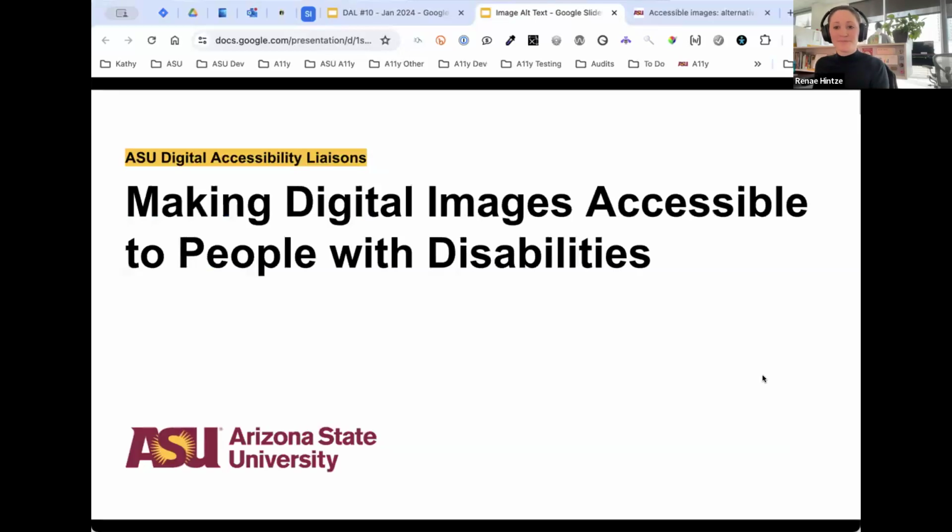Yes. Good. So this is the slideshow that's available to you to download and then alter however you want. You can cut stuff out or add stuff, whatever you want to do. This is a slideshow about making digital images accessible, primarily how to get alt text and how to know when to add alt text.